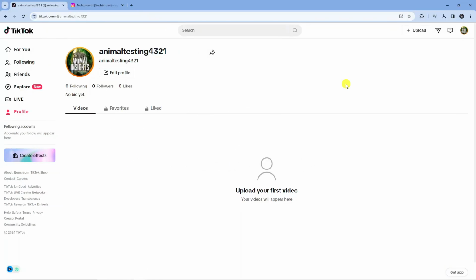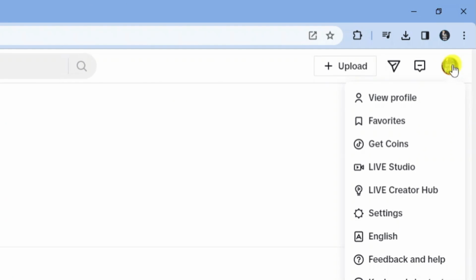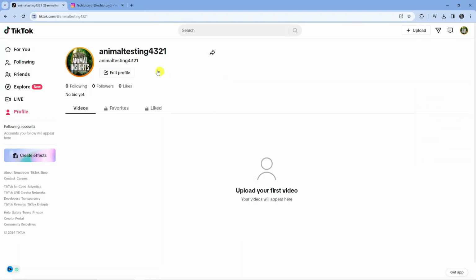So in order to do this, the first thing you're going to want to do is open up a new internet browser and come across to TikTok.com and then log into your account. So once you've gone ahead and logged in, come up to the top right hand corner, press onto your profile icon and then click onto view profile to come across to your profile page.